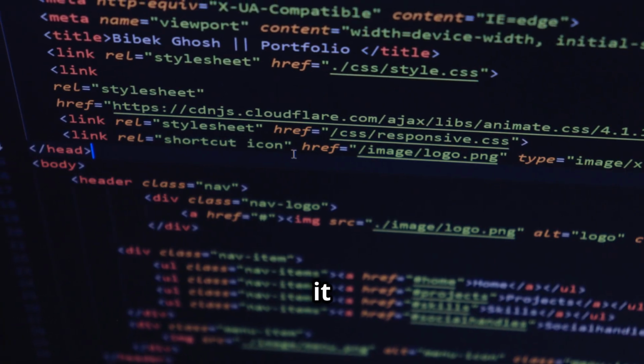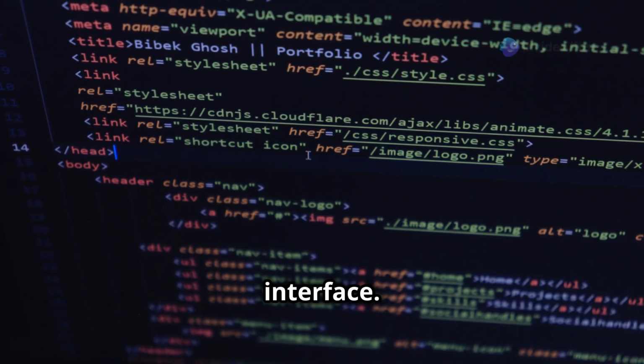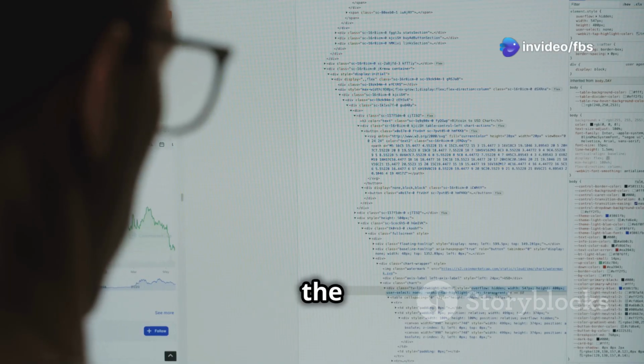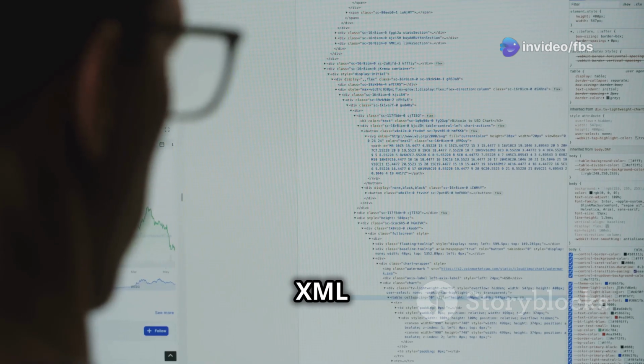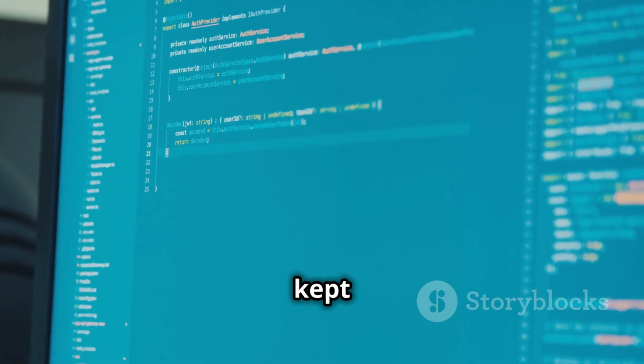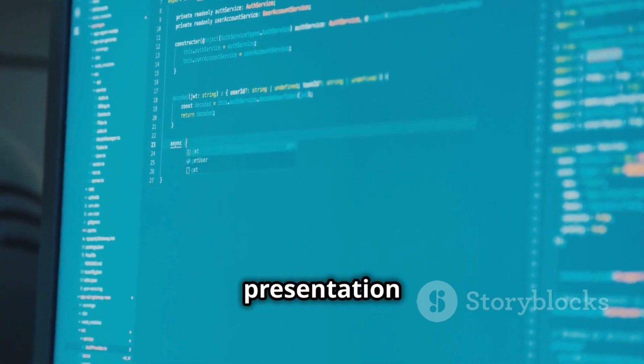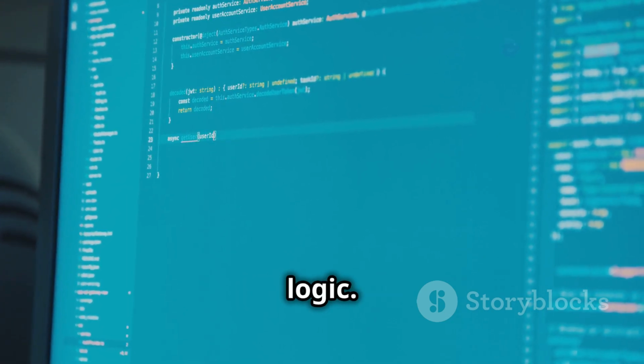Next, the view. It represents the user interface. The view is responsible for rendering the content as HTML or another format like JSON or XML for APIs. Views are kept dumb, meaning they should only focus on presentation and not contain application logic.